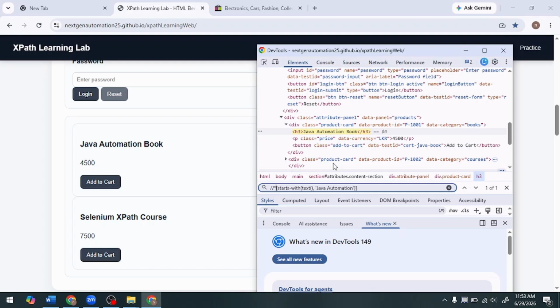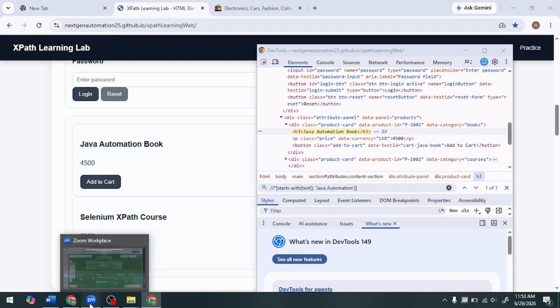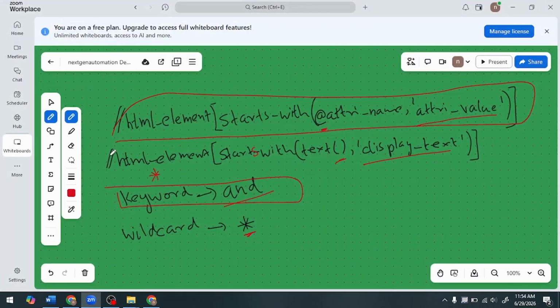Okay, so through this example now you know how to use an HTML element with display text and the starts-with keyword, and you know how to use asterisk, that means wildcard.